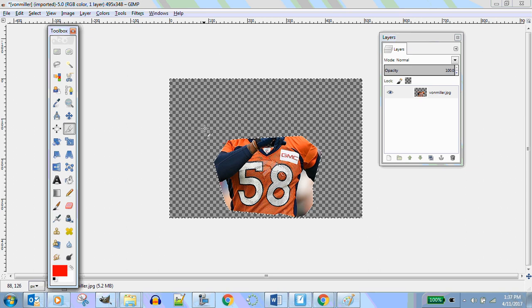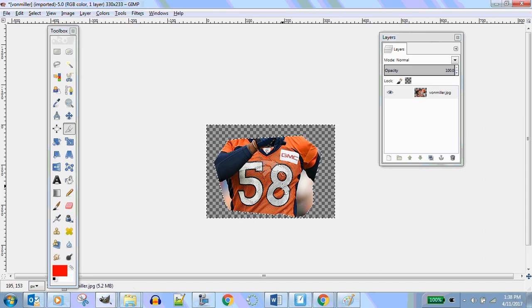The only thing I would do here is crop this. So did everybody know how to crop? Double click, crops it down, and you could crop it even more if you wanted to. All right.